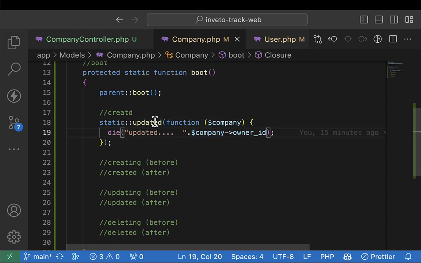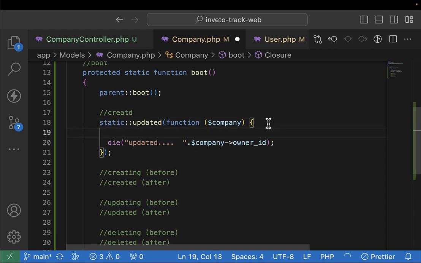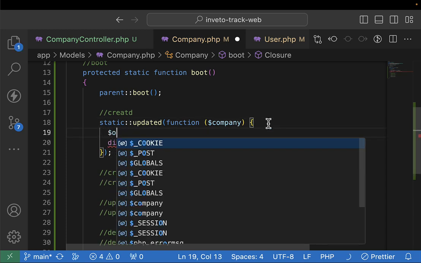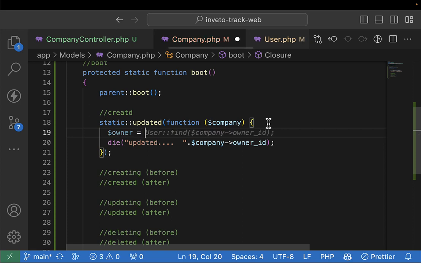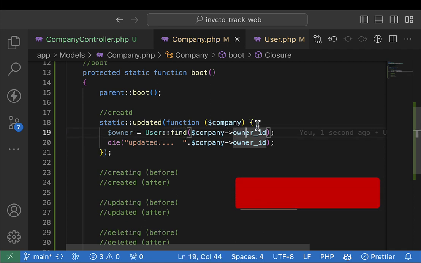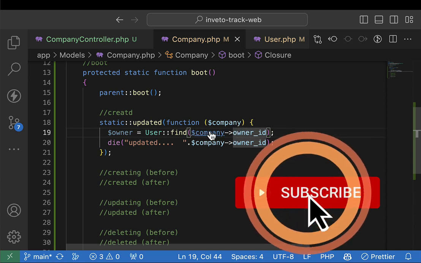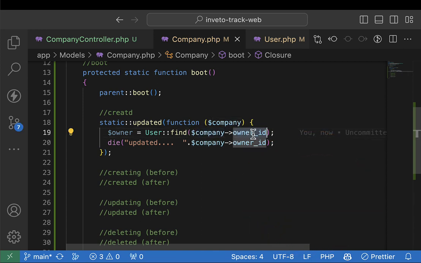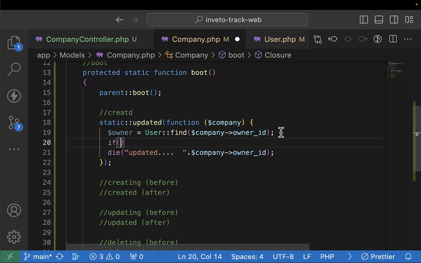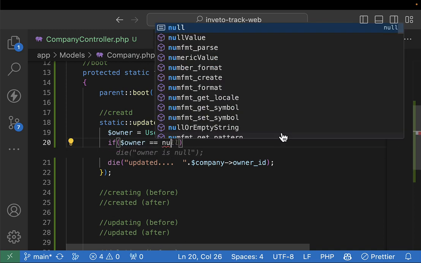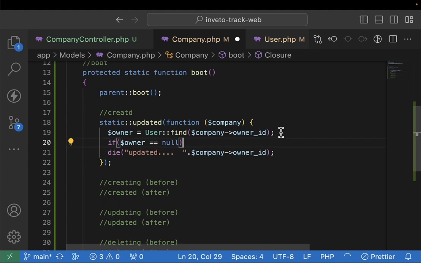So now, in the updated hook, I'm going to get the company owner. To get the company owner, I'm just going to say owner equals User::find. So I find from the table of users a person who has this company owner ID. Remember, this company has what we call a company owner ID. So I'll check if this is equal to null, meaning that the user is not found. Then I'll not allow this company to be created.